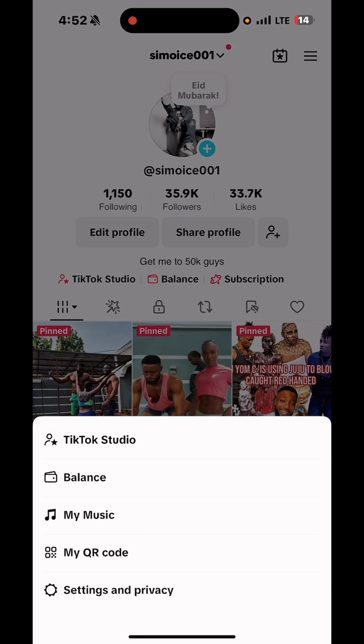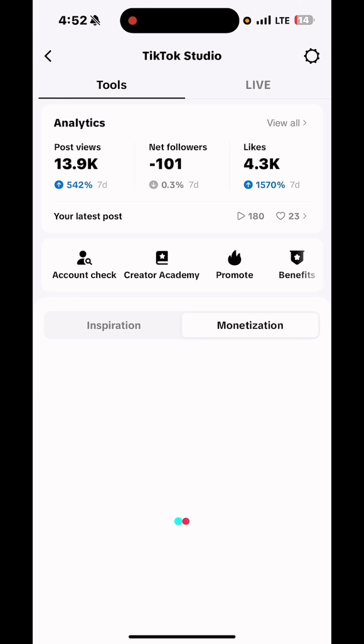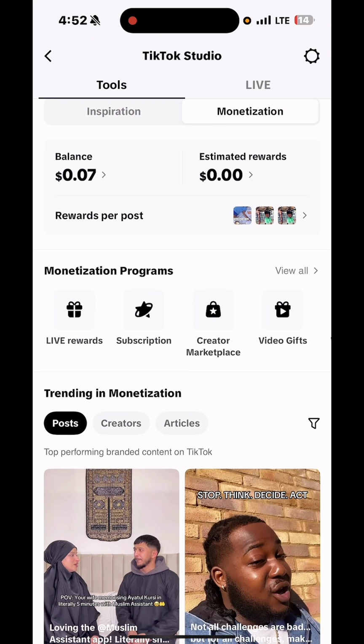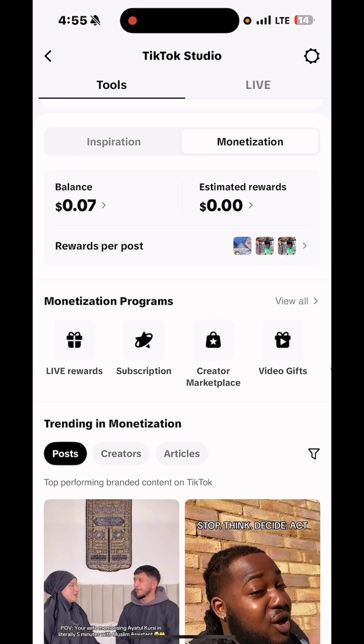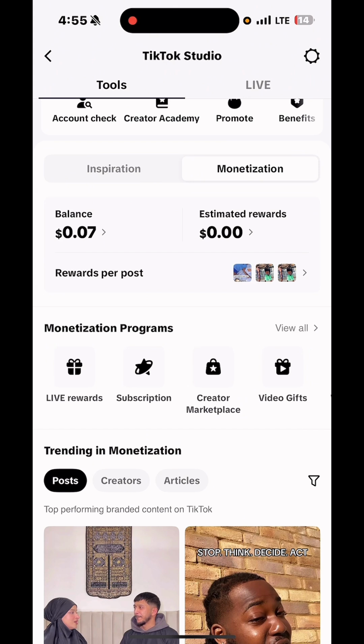The first thing you're going to do here is click on TikTok Studio. Once you click on TikTok Studio, it's going to take you here. You can see where my balance is, 0.07, right? If you get to your dashboard like this, I bet you cannot find this dashboard on any African TikTok account. You can only see this in a UK, US, or Canada TikTok account, or I think Germany also has it. So now you can see we have the balance, we have the estimated rewards, and you can see reward per post.